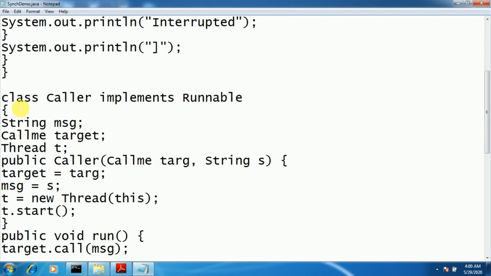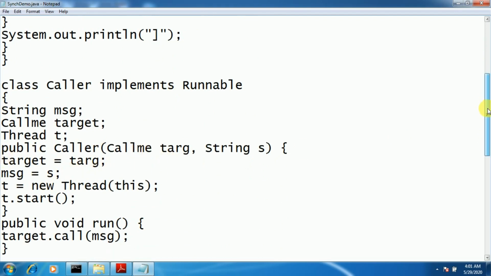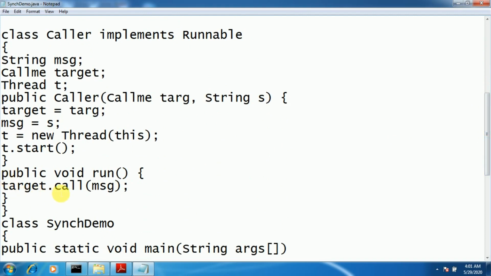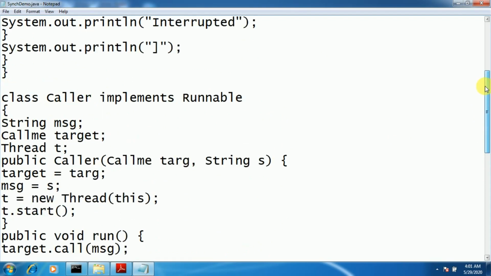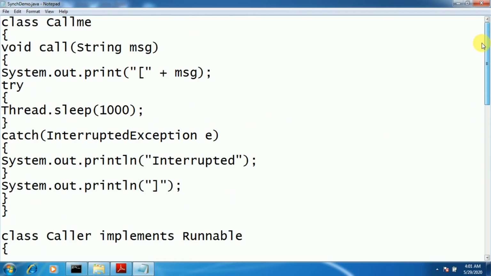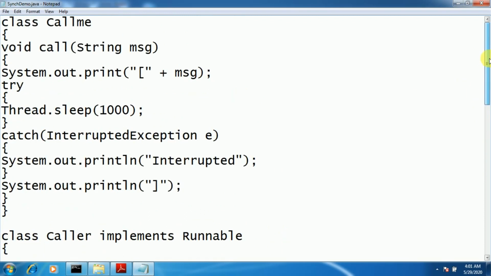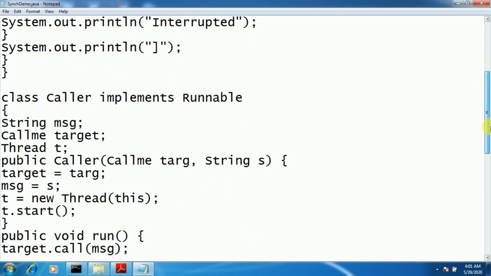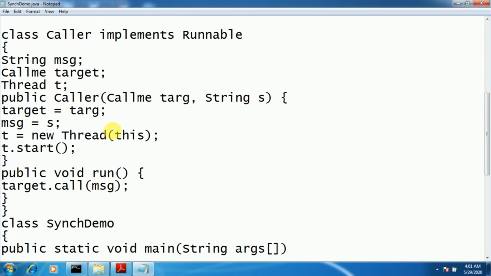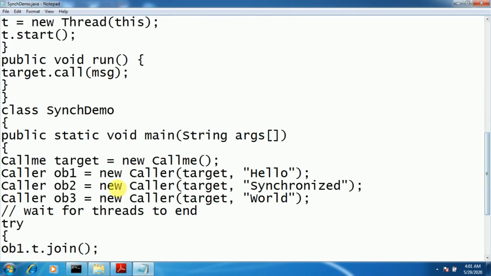Next we have a class Caller implements Runnable. Here we assign the values: who is going to be executed and in which format we want the output. So target.call(message). This is a method defined in the class CallMe, so you need to create an object of it. Target is an object of CallMe, through which you can call this call method to display the output. In this run method, we have just called that method, and based on that, it will show the output.